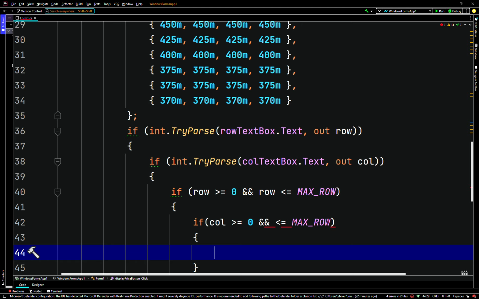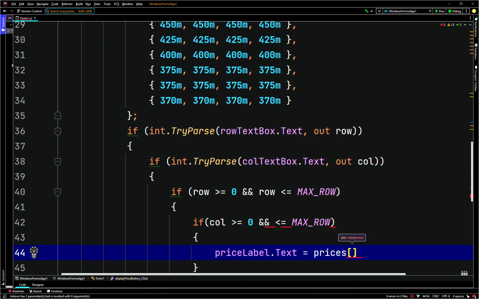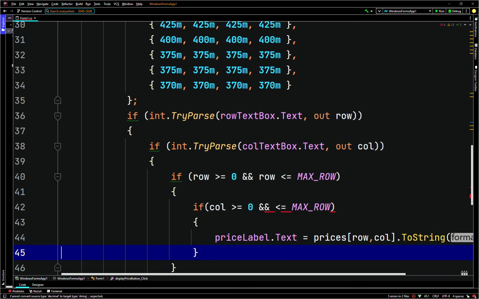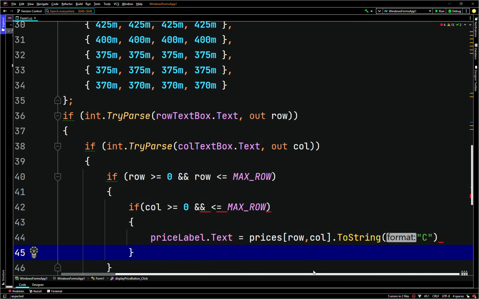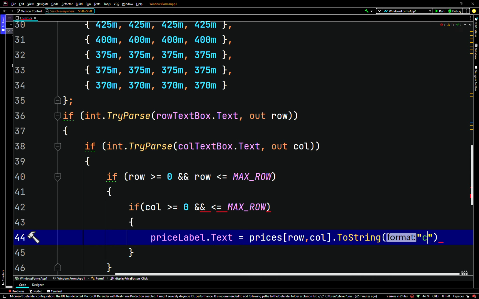Then we'll display the selected seat's price. So here we'll say priceLabel.Text points to prices array index row comma call .ToString. So we'll have to convert this to a string and then pass in the currency format string, the formatting string C.